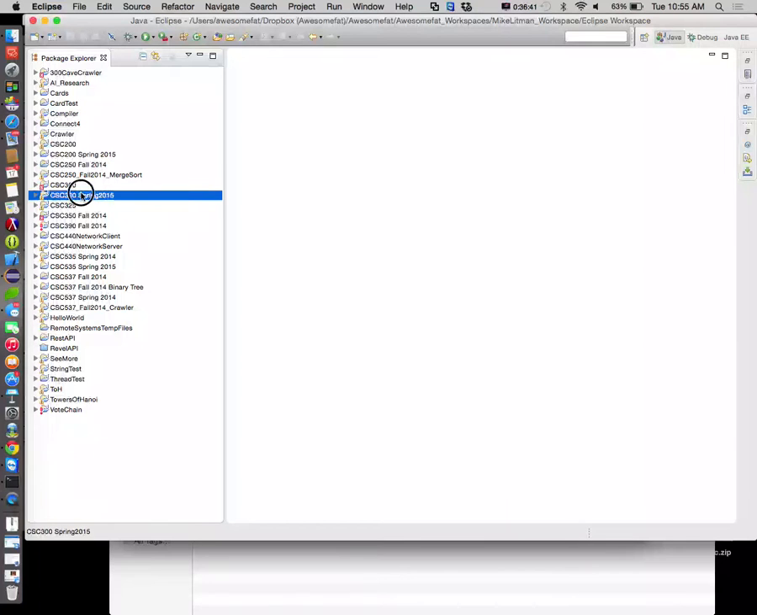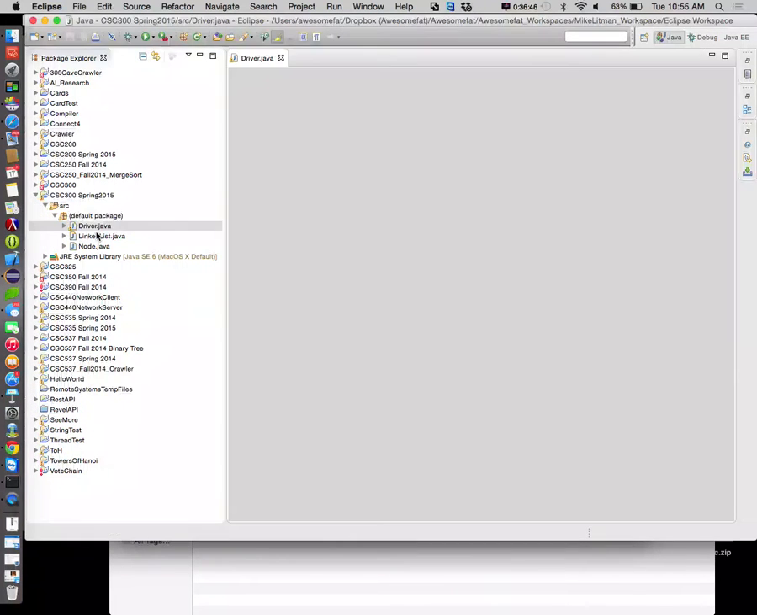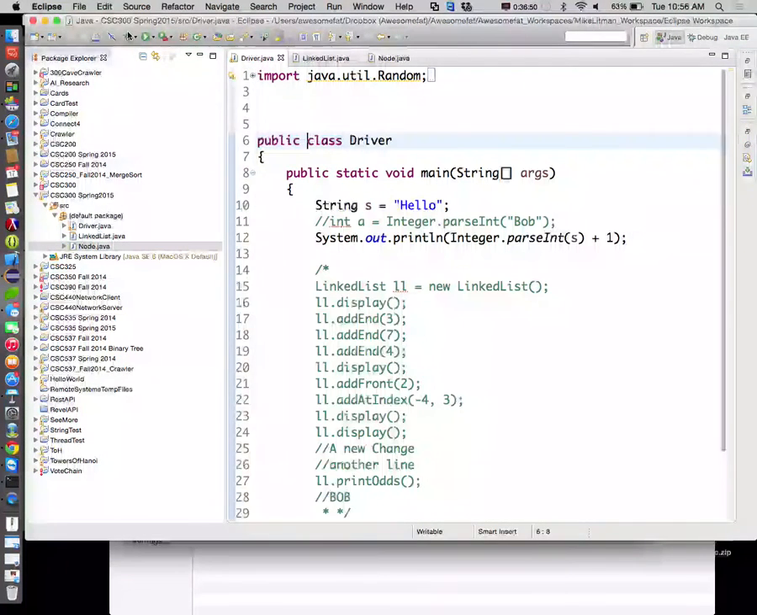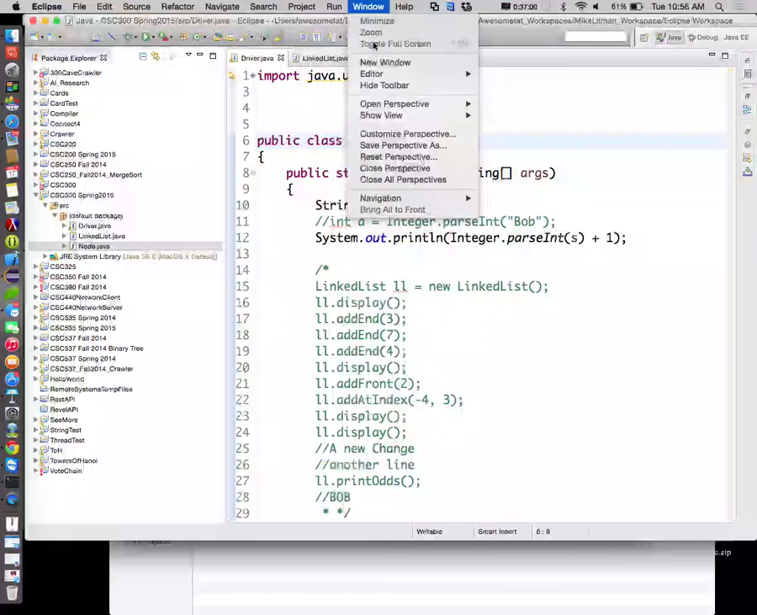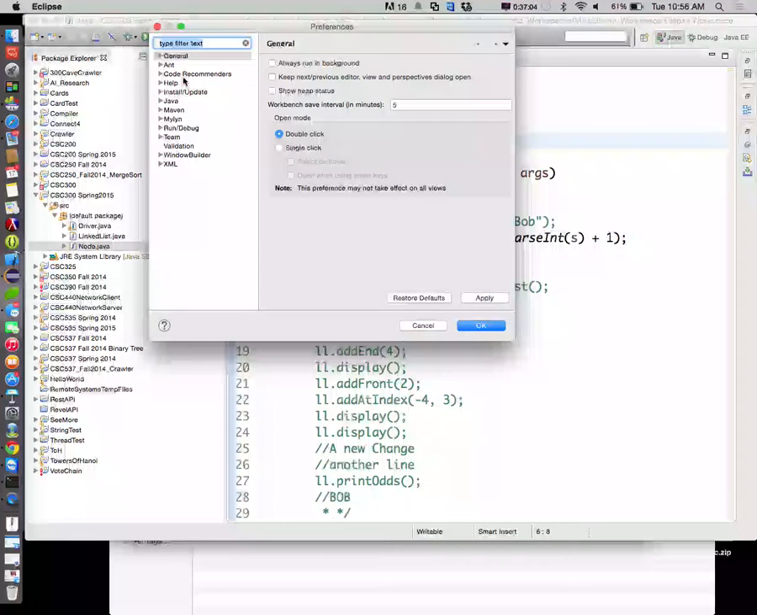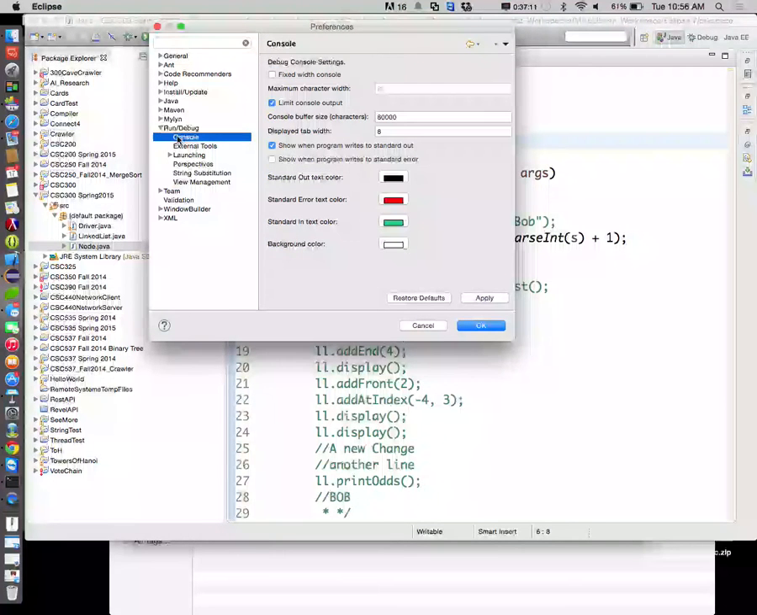Eclipse needs a... So if you go under preferences, under run/debug, under console, there's a little checkbox that says show when program writes to standard error. Under console. And then put it up. There you go.